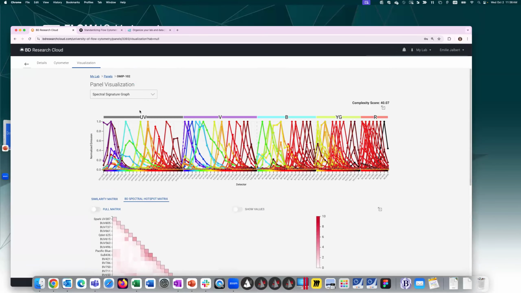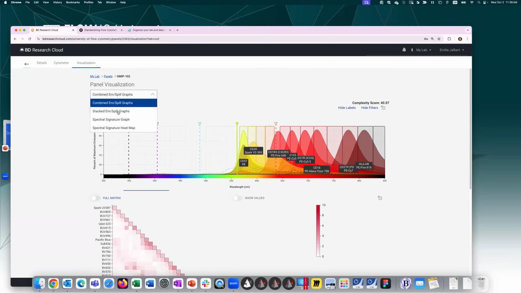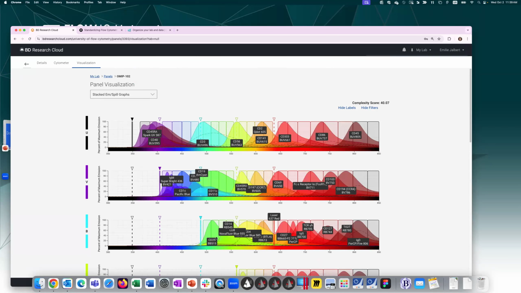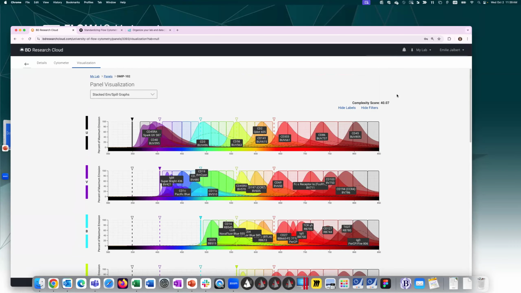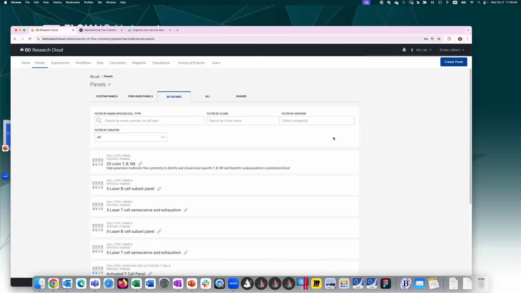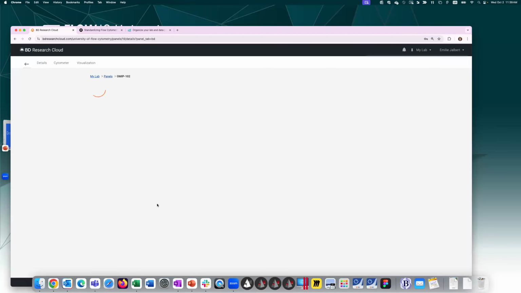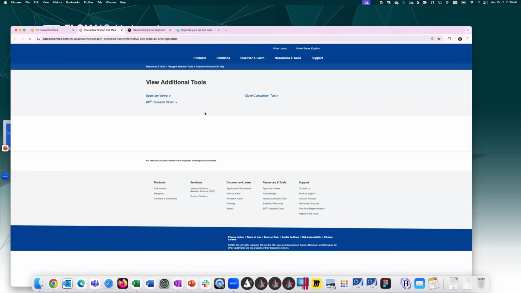And then up top is the spectrum viewer. You can view the spectral graph, or you can choose to look at other views, the combined, where you can click on each laser line one at a time, or the stacked view, where you can see each laser line individually, the complexity score, all that fun stuff. So that was the published panel. Same with BD defined. So these are BD panels. If I click on any one of these, I'll see the content of that panel, a link to the citation from that panel.